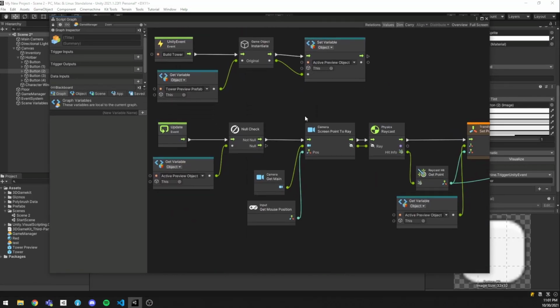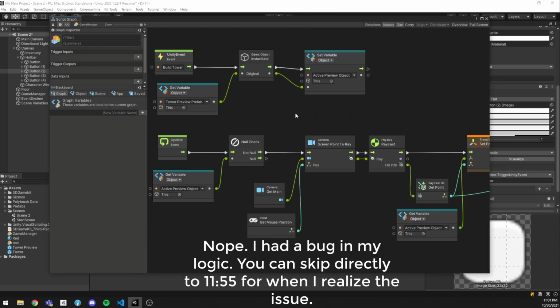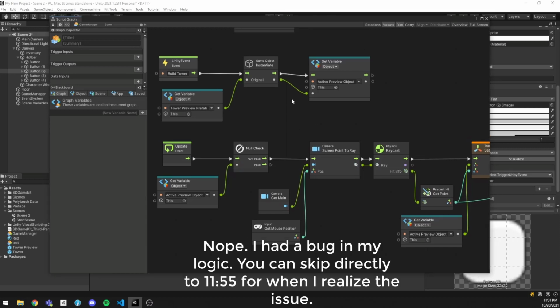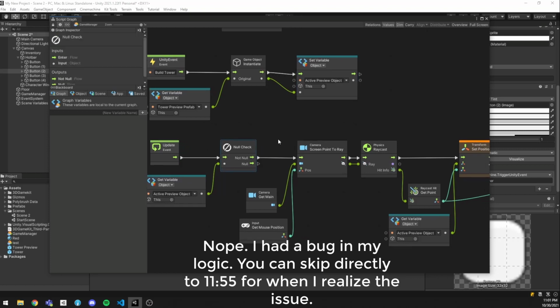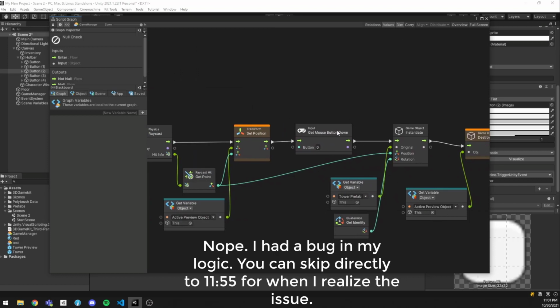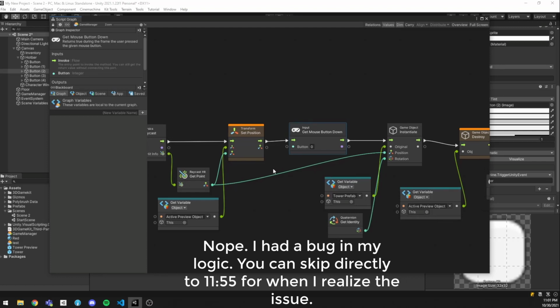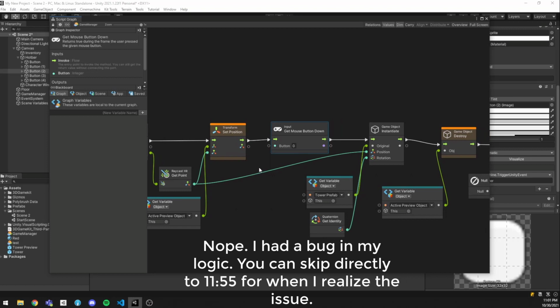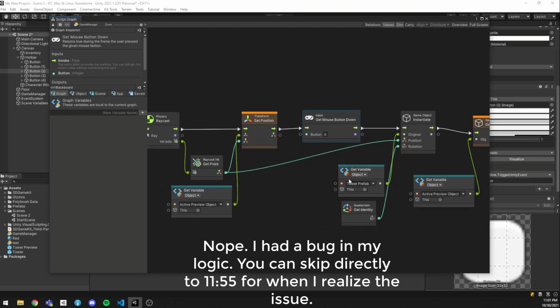I need to add in some sort of artificial delay here. Let's see. How can I do this? So the reason why this doesn't work is because I'm clicking, it's instantiating it, and at the exact same time, it does this update, it checks that's not null, it does the raycast, and then the get mouse position is immediately happening. So I would need to add in some sort of delay or some sort of check that it hasn't just been instantiated. What's the best way to do that?